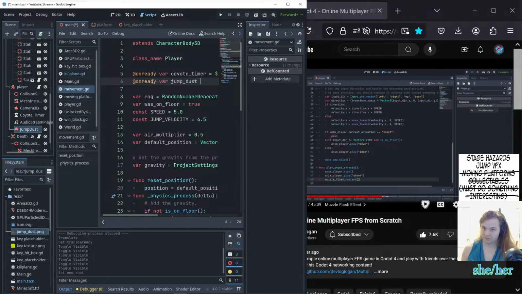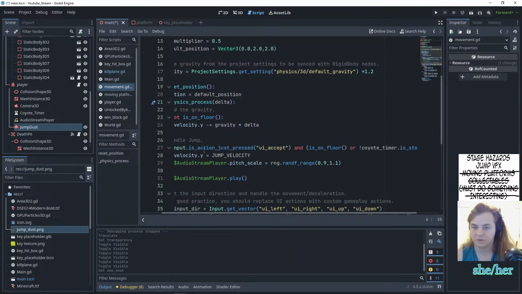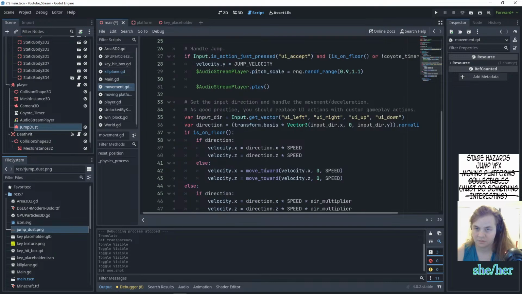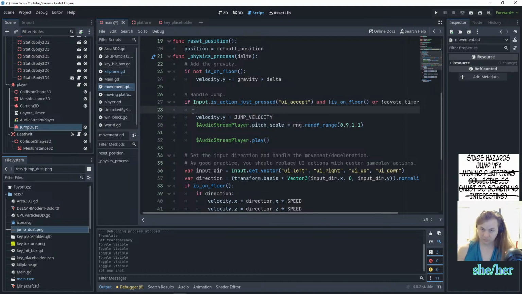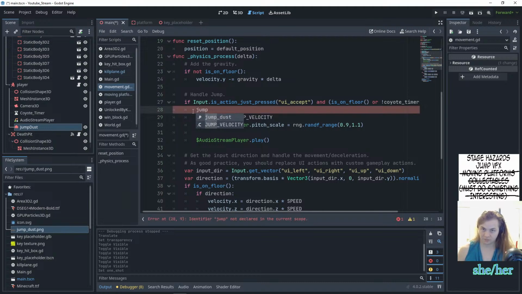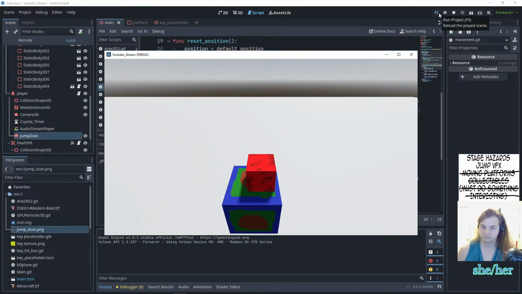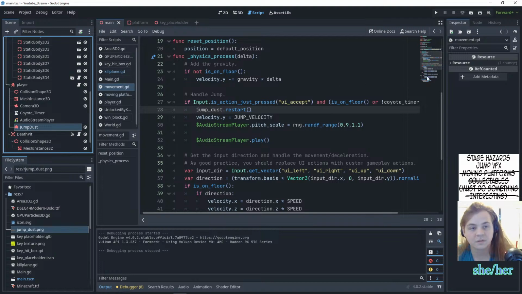Jump dust thing. And then if is on floor. Yep. Jump. Okay, well that's kind of ugly. But that's progress.